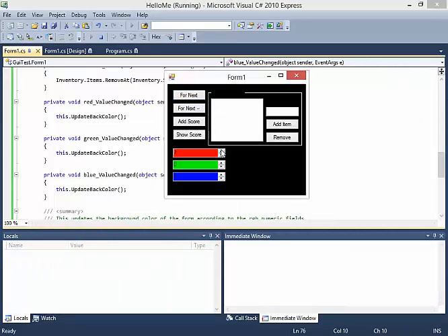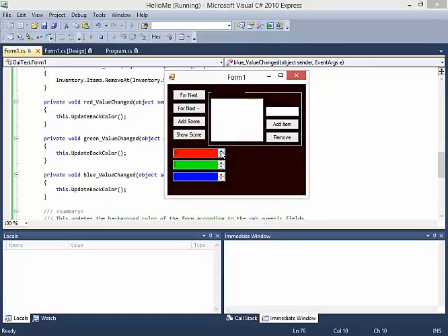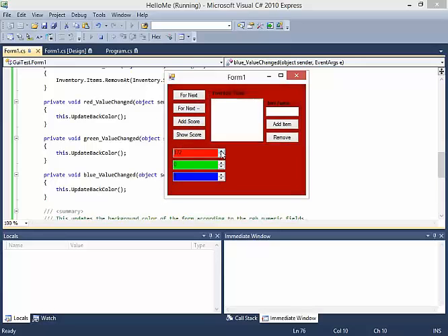So, alright, we're getting updates. I'm going to let this scroll up. Red is working. Let me add blue. Blue is working. All right.